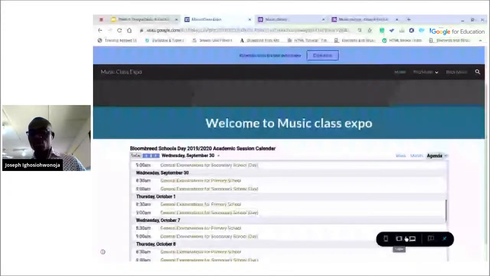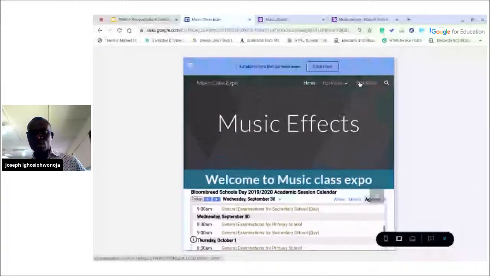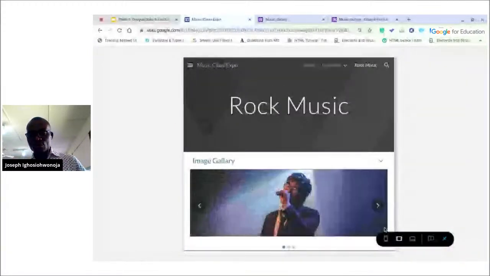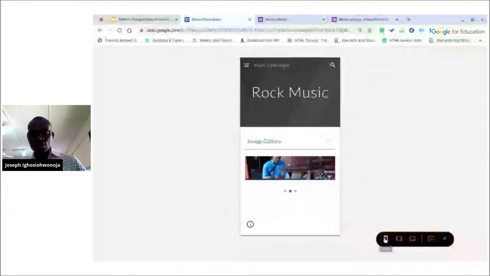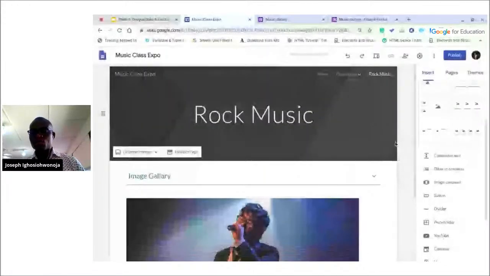Then on tablets, you can change the view. This is how it will look like. Your site will look like when you're using a tablet. Then for smartphones, you click on smartphone. This is how your site will look like when you're using a smartphone. Now let's continue and publish this site. We are done. Let's publish the site.